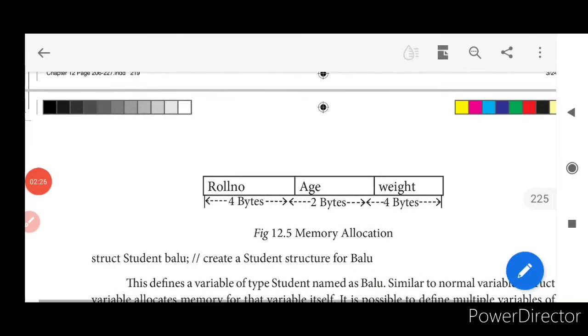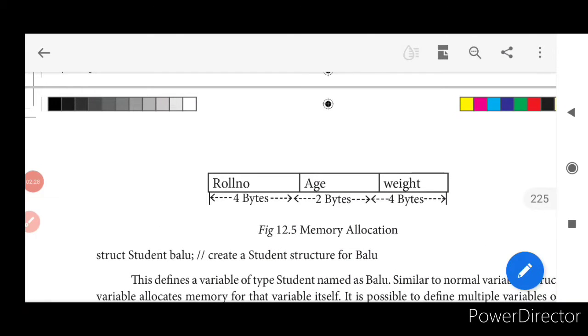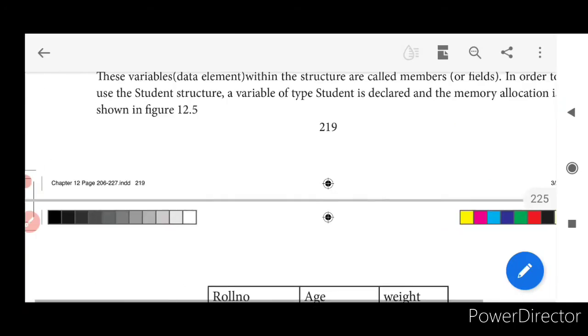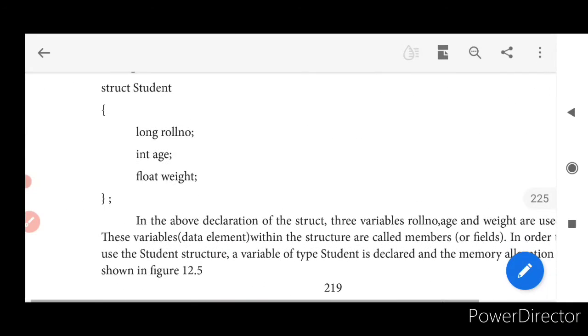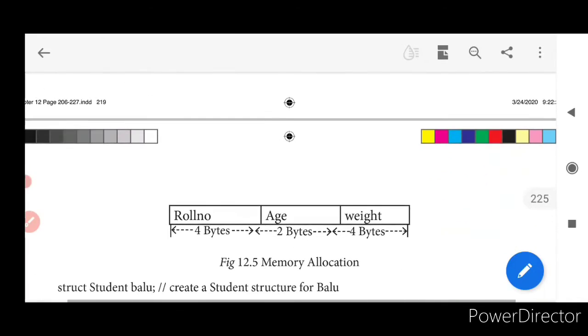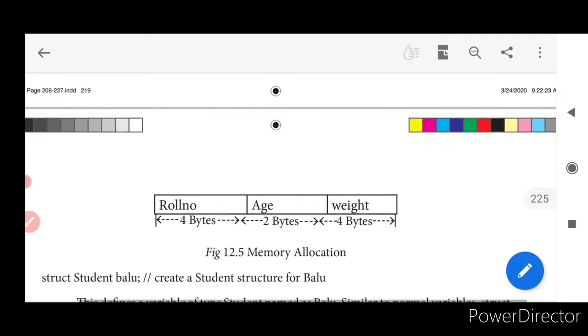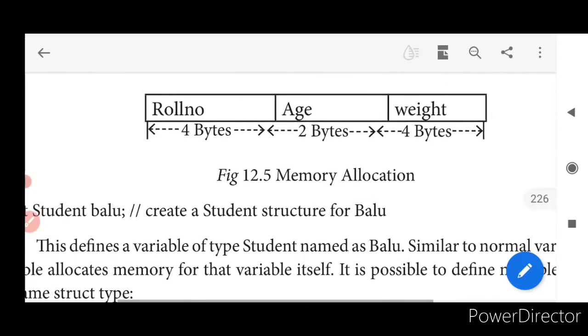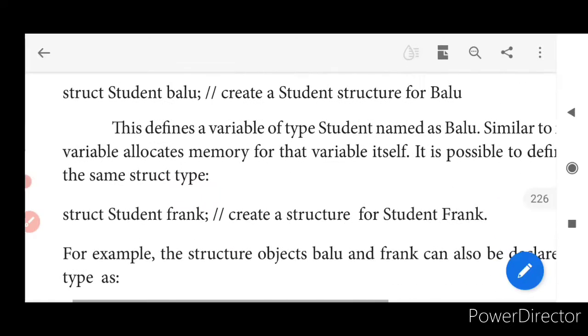So how is the memory allocated? See, it is adjacent to each other, isn't it? Roll number was the first one, age was the second one, weight was the third one. So according to the weightage of your integer, float, double, the space will be allocated.